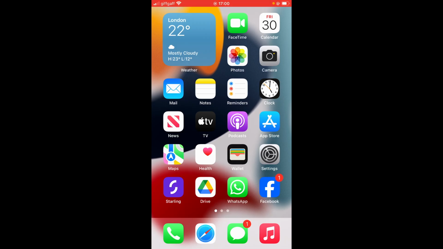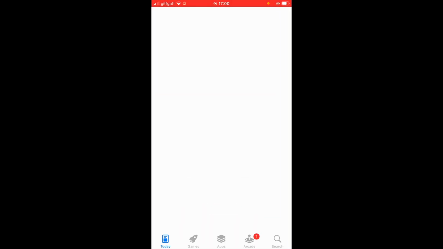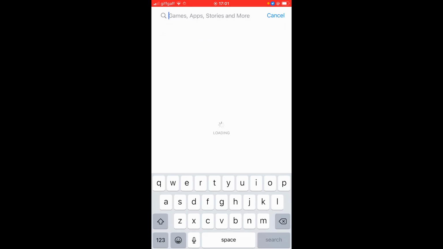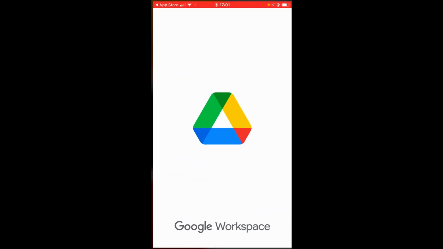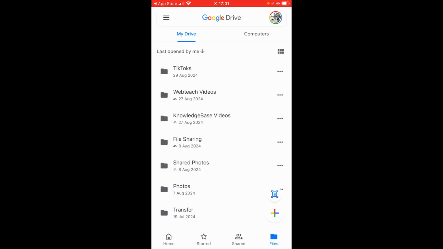So here we are on the iPhone, and now let's download that file. So go ahead and click on the App Store, and if you haven't already, you need to download Google Drive. So go ahead and search for it, just search for Drive and you should find it. So go ahead and open Google Drive. Now if you're already logged in on your phone to your Gmail account, then you'll already be logged into Gmail and Google Drive. From here you can just find the folder.